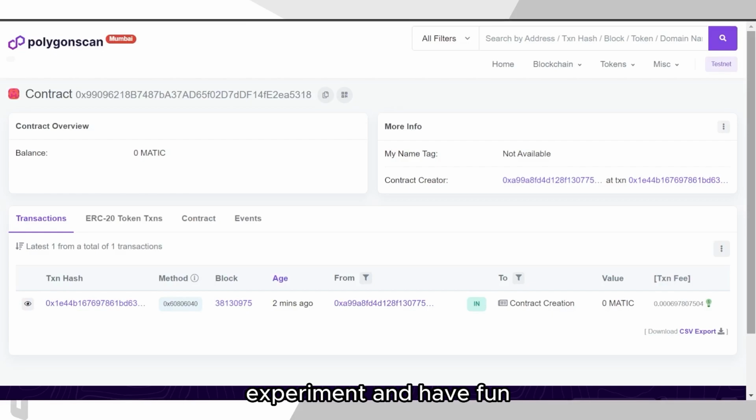So go ahead, experiment, and have fun exploring these amazing blockchain playgrounds. Happy coding, everyone!